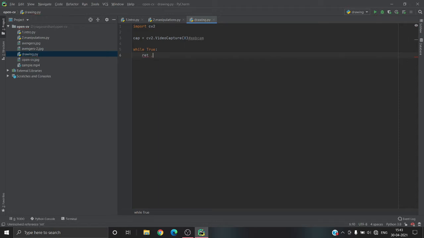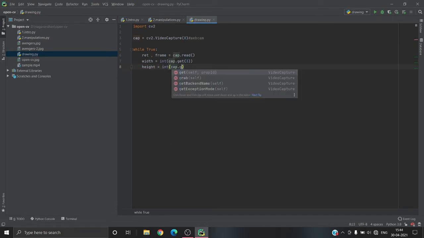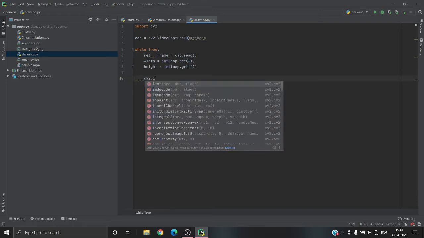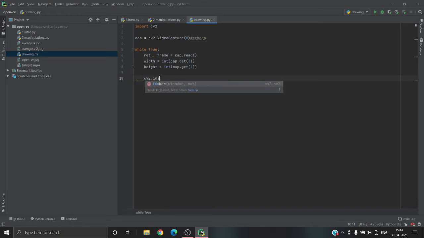And now ret, frame is equal to cap.read. width is equal to int of cap.get(3), which is used for getting the width property, and cap.get(4), which is used to get the height property. You can use the shape attribute as well. Now we show the video using cv2.imshow. I've explained all these in the previous video. If you are getting confused, please refer to them.